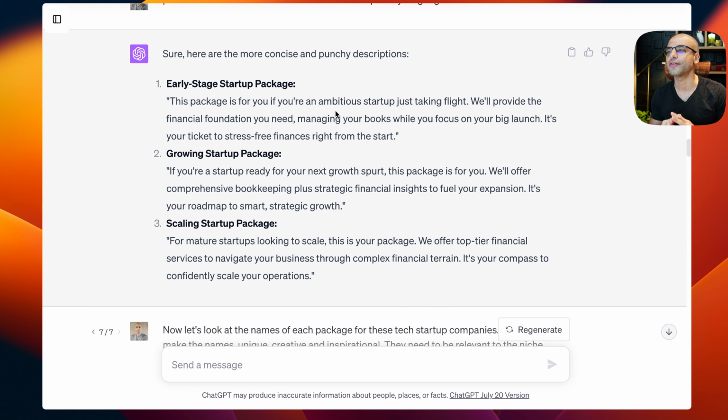We'll offer comprehensive bookkeeping plus strategic financial insights to fuel your expansions. It's your roadmap to smart, strategic growth. These are actually pretty good. I mean, can you see yourself doing a YouTube video or even an ad or a commercial with this? The language is actually pretty good and you can use it. Think about how you can reuse this language.